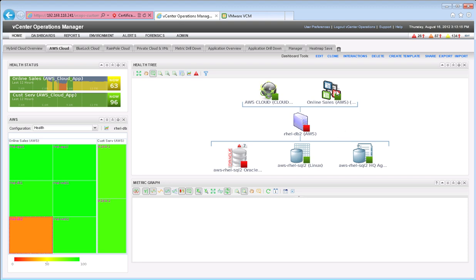It is also part of the online sales application, and we're gathering data for the Oracle database, the Linux operating system, and the agent itself that's doing the monitoring, in this case, Hyperic. By mousing over the Oracle database in question, we can see that its health is very low, and it actually has 7 different KPI breaches.